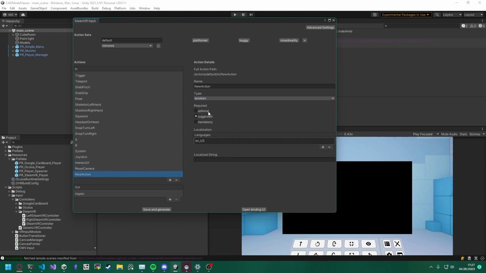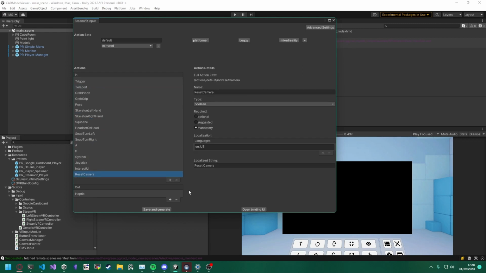There is a required part, and for interact UI and reset camera I set them to mandatory because you have to have those for the app to really work. Technically reset camera is not necessary, but I'd rather force it to be mandatory. That way if the player decides to try and rebind key controls using SteamVR, which they can in fact do, it makes sure that they correctly rebind these. These other ones are optional, suggested, I'm pretty sure. But let's just delete this since we're not using it.